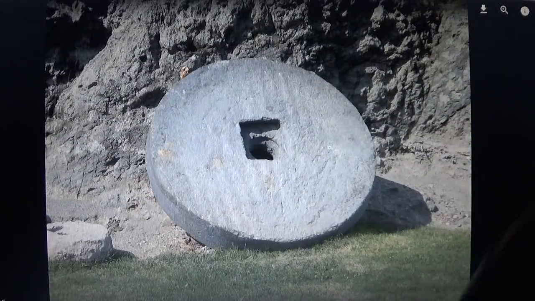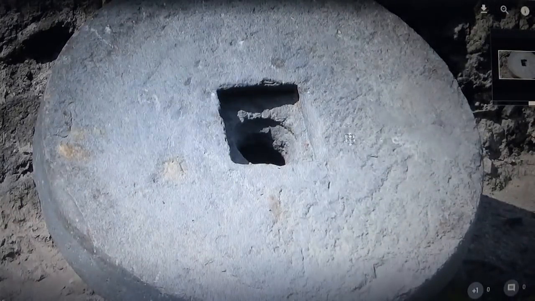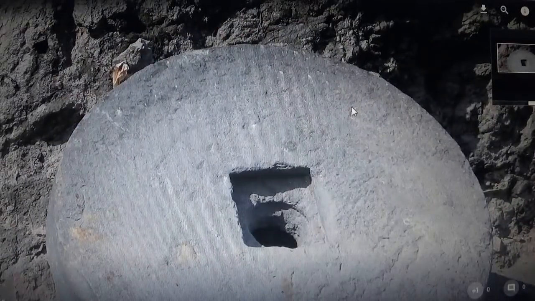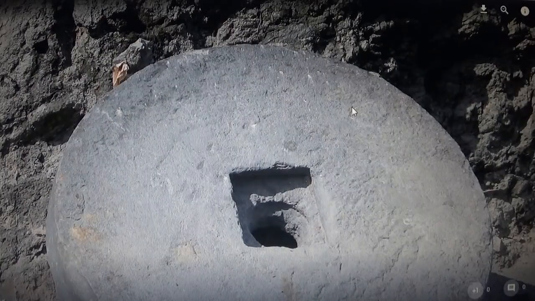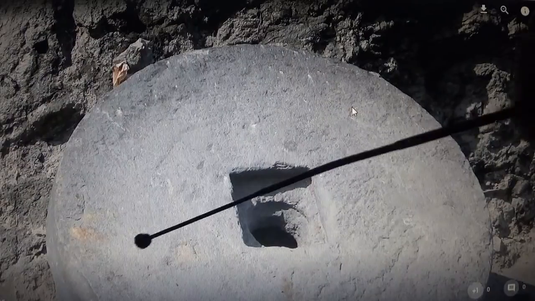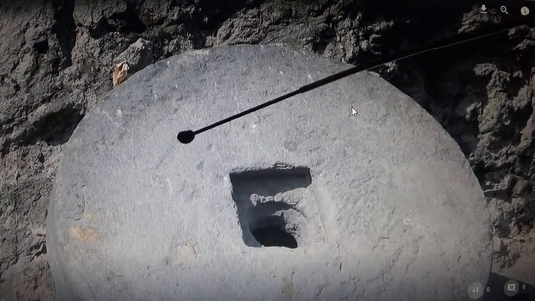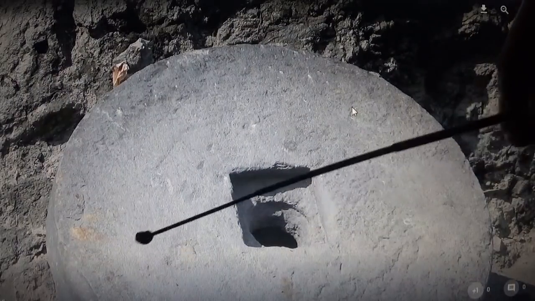But the reason why I'm showing you this is because if you look there, you will see a double rim, like a hexagon shape. If you can't see this, you'll have to go to my Google site. The images are there.